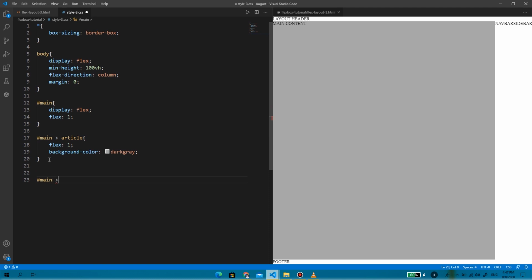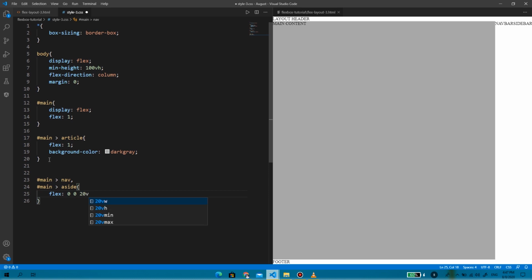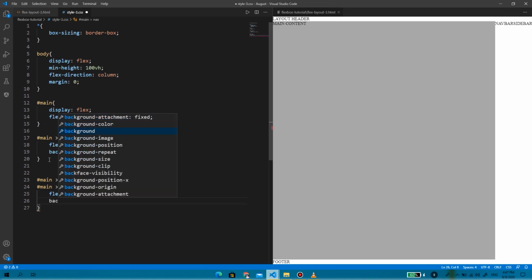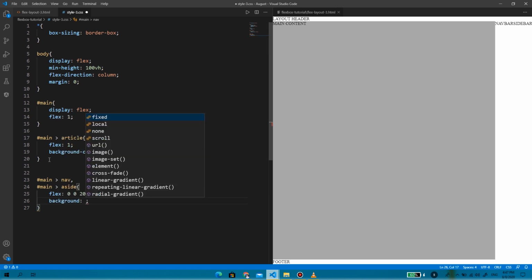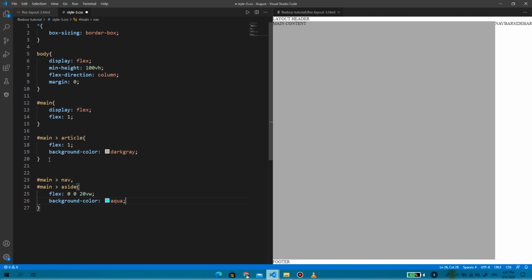Now we'll assign the properties for nav, as well as together we'll set for aside also. We'll set the flex grow 0, flex shrink to 0, and the flex basis of 20 viewport width, and set the background to aqua.